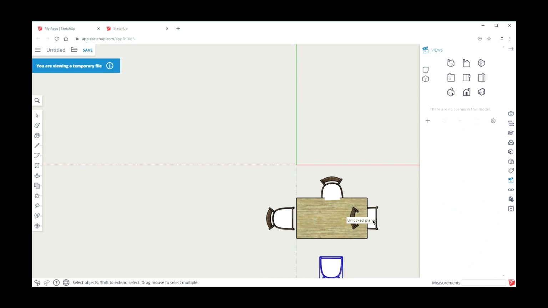Back to my fourth chair. Select it. Select the rotate tool. Select a corner. Select the second corner. Rotate it 90 degrees. Then use the move tool to move the chair into position. Select your chair. Use the move tool. Position it.